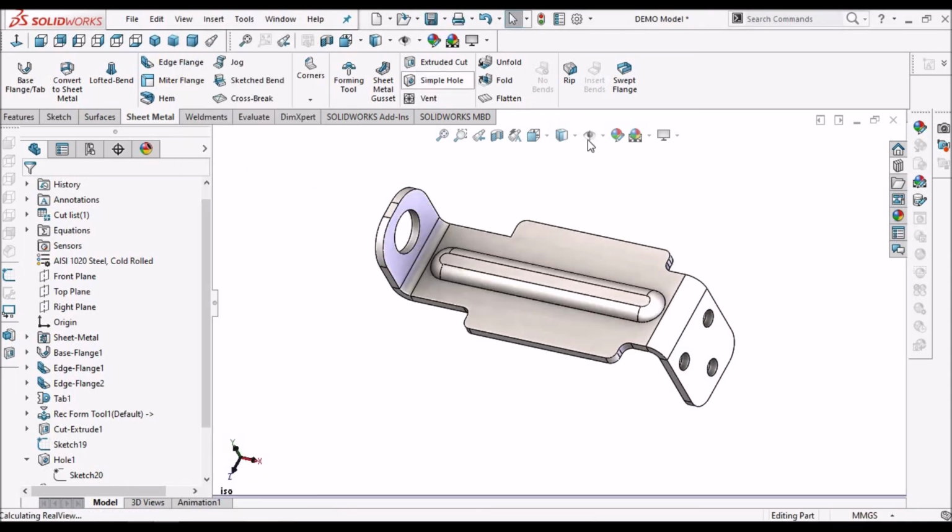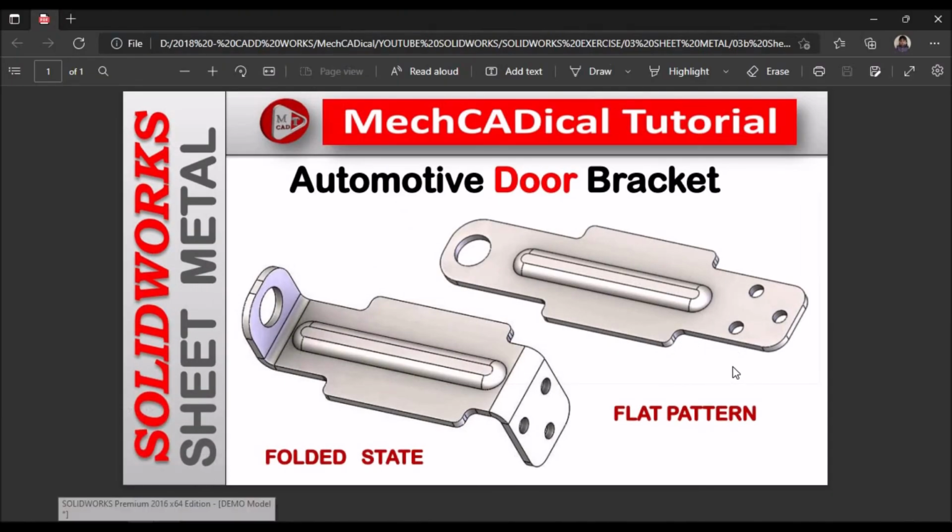So this is the final component. So this is how we create these kind of brackets for automotive sheet metal stamping components.